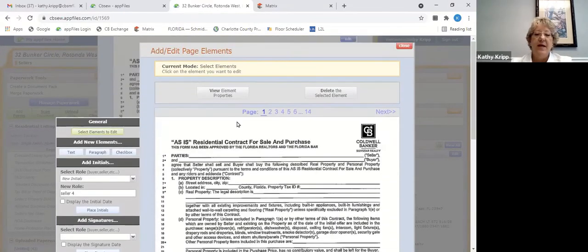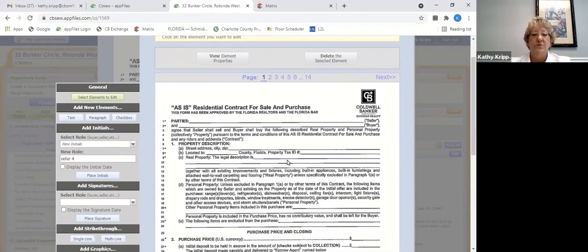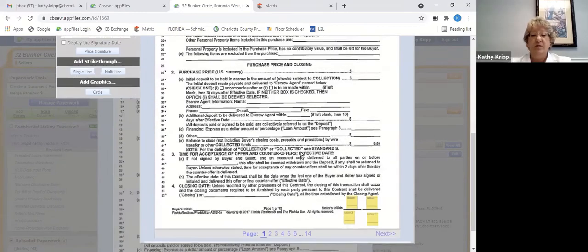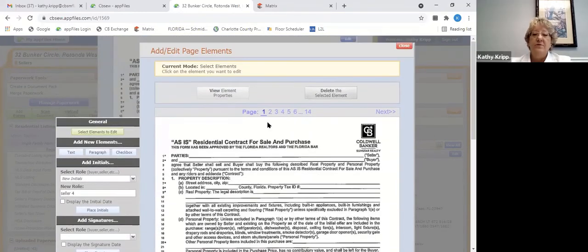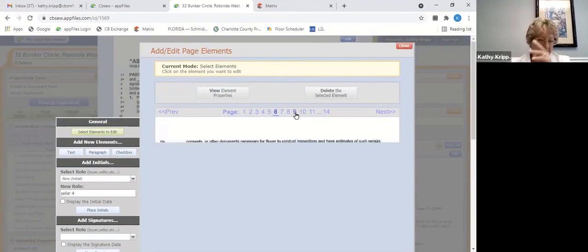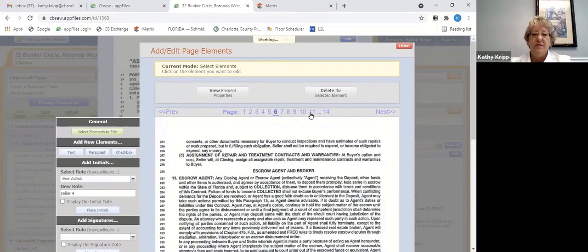Okay, so I'm just not going to go again. You would have to do page by page by page and do it on every page for each seller 1, seller 2, and if you had seller 3 and seller 4. So I'm just going to get to the end of the contract, page 12.